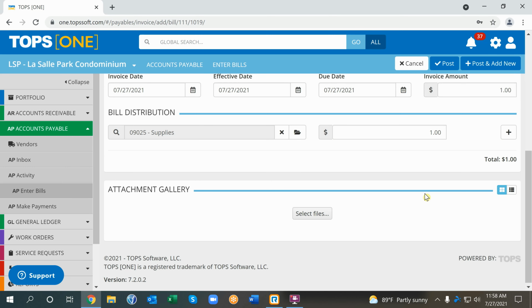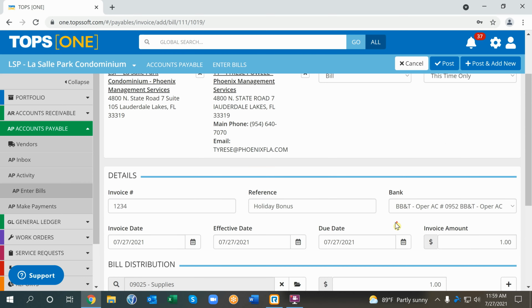And then you can scroll down here, attachment gallery. This is where you can upload a copy of the invoice. You'll just hit select files and you can pull up the invoice from the saved files you have on your computer. Now you can scroll up.